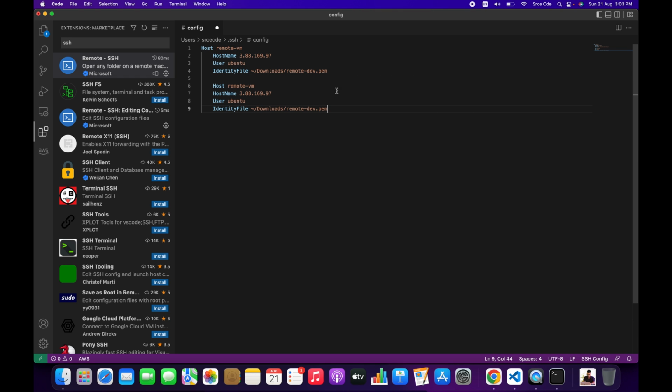So let's define one more, and here I will change the alias name to, let's say, prod-vm, and then you need to define the respective host name, user, and the identity file. Okay, so this is how you can define multiple hosts as a part of the SSH config file.